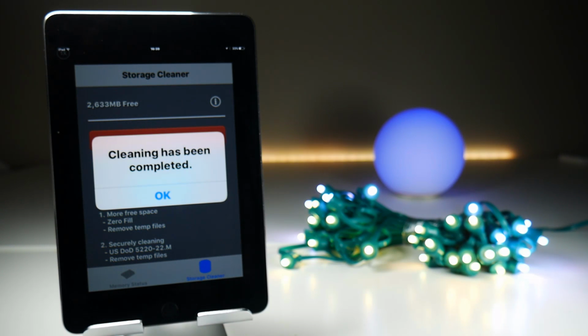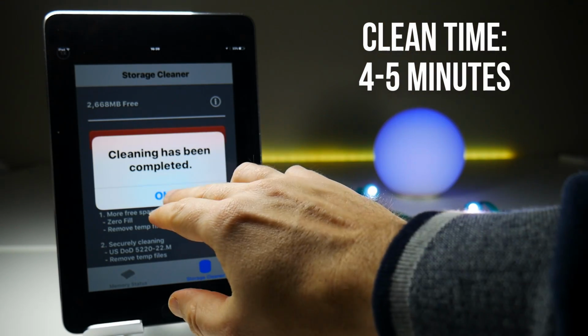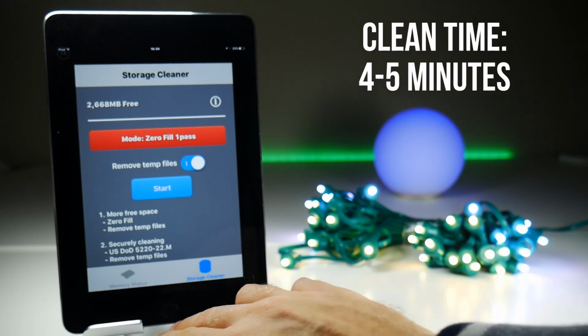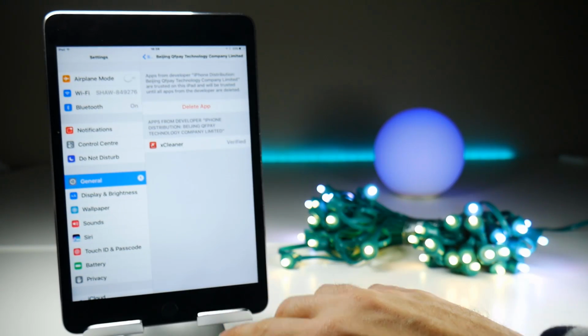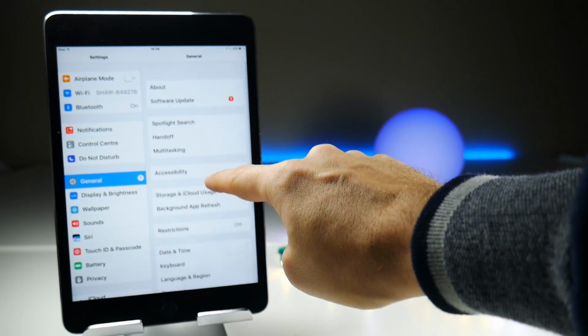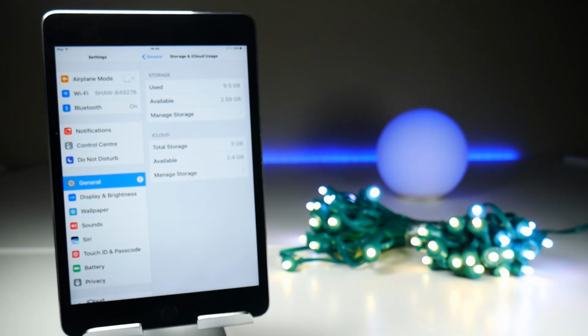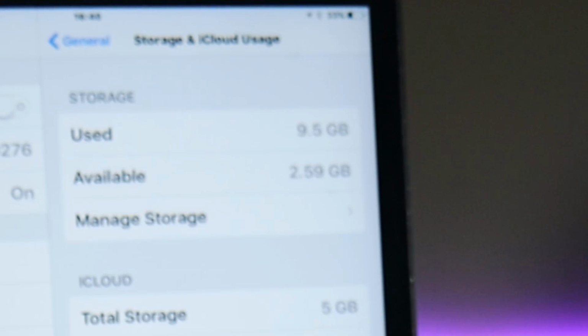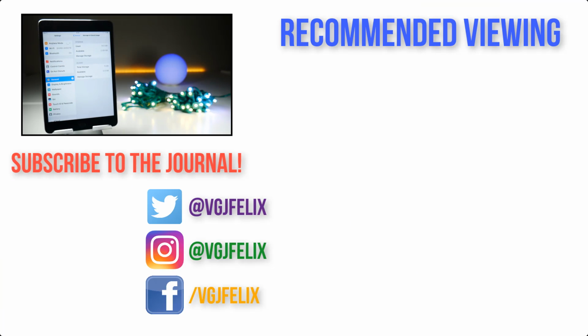Okay, so the cleaning process has been completed. Let's go check the settings and the storage and see how much we have now. Going to General and checking on storage and iCloud usage, we now have 2.5GB free. So that's basically freed up an entire gig's worth of space, which on a 16GB device is pretty much 10%, which is absolutely brilliant. If you want to give this application a try, go ahead and let me know how much space it frees up for you.